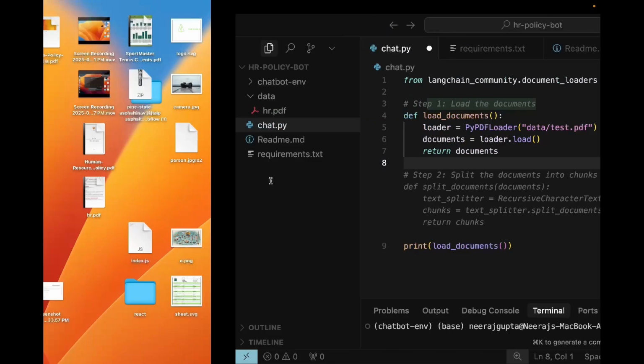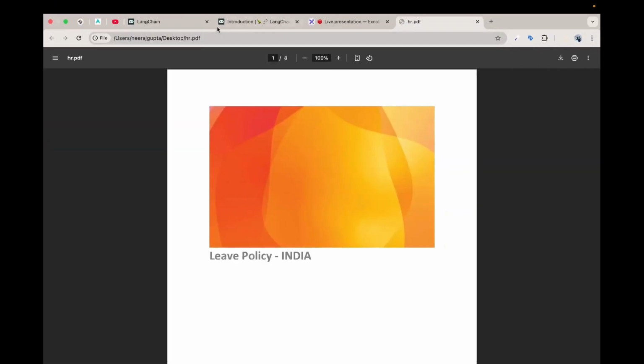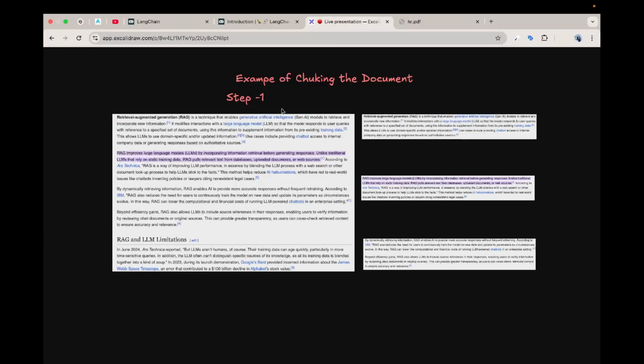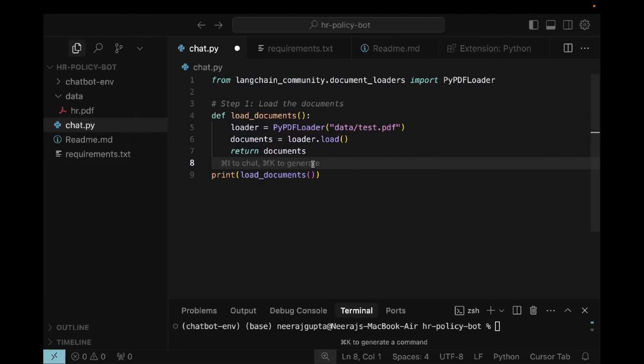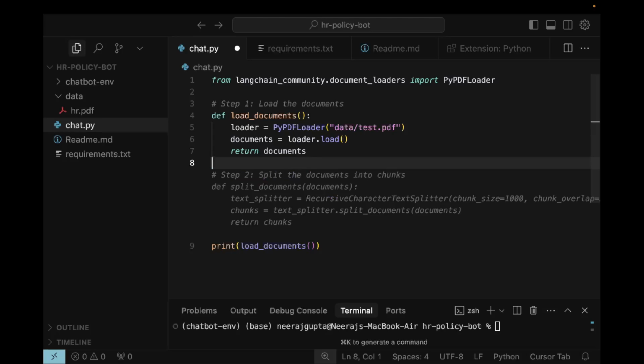Now what is the next step? If you see on our slides, the next step, after loading the document, is to chunk the document. So I am going to split this document into multiple smaller documents. This will be our step 2. If you see, it is giving you an auto suggestion that if you want to split the document into chunks, use split_document here.